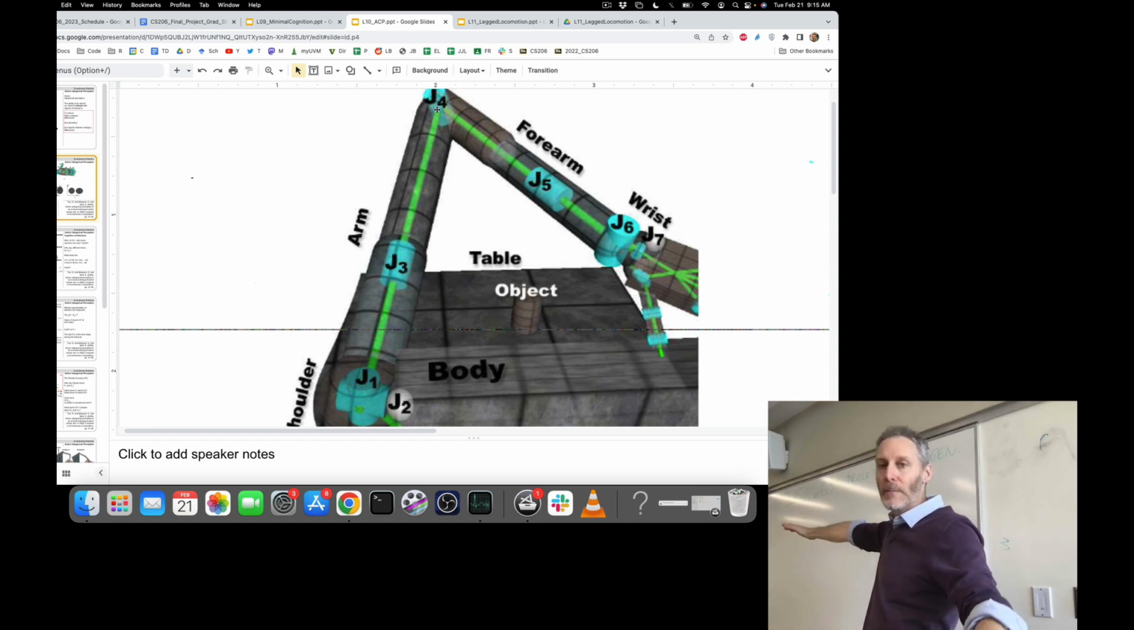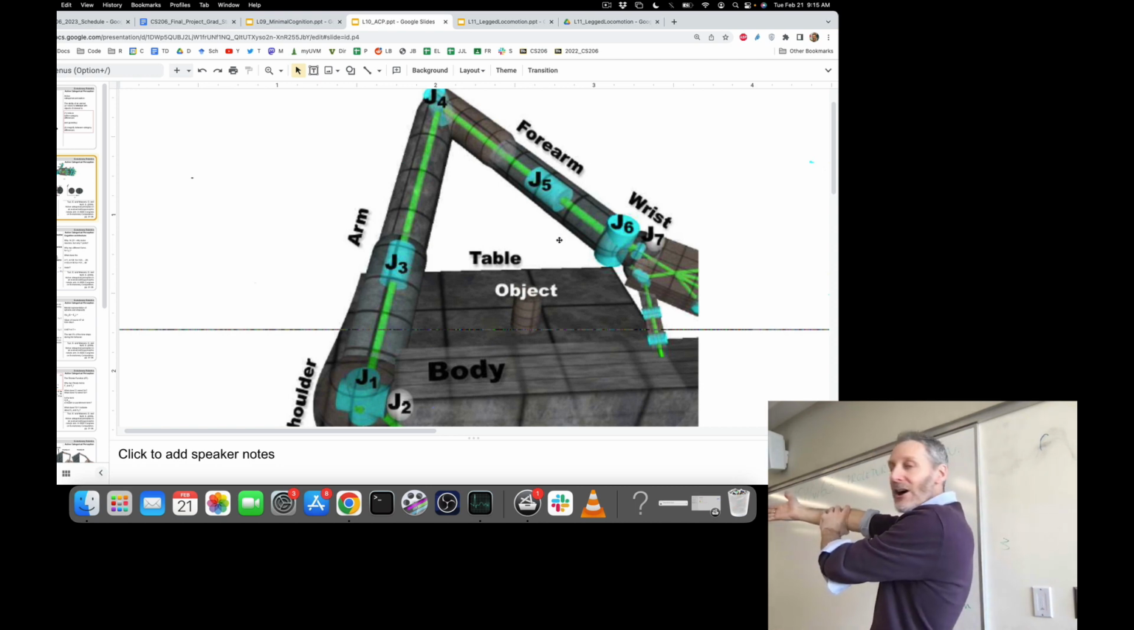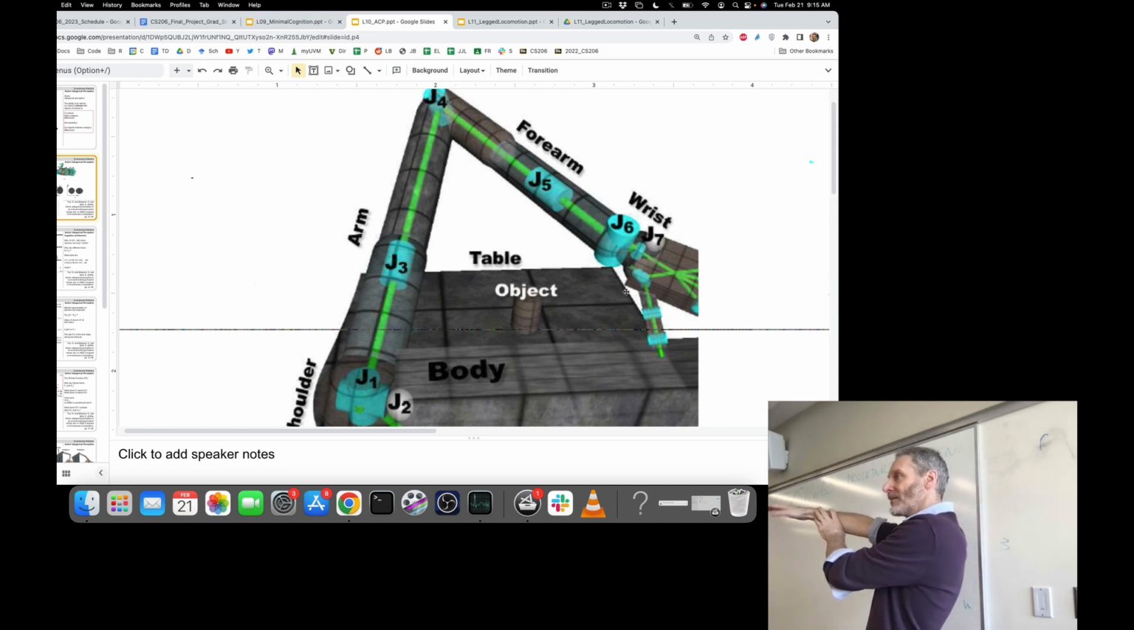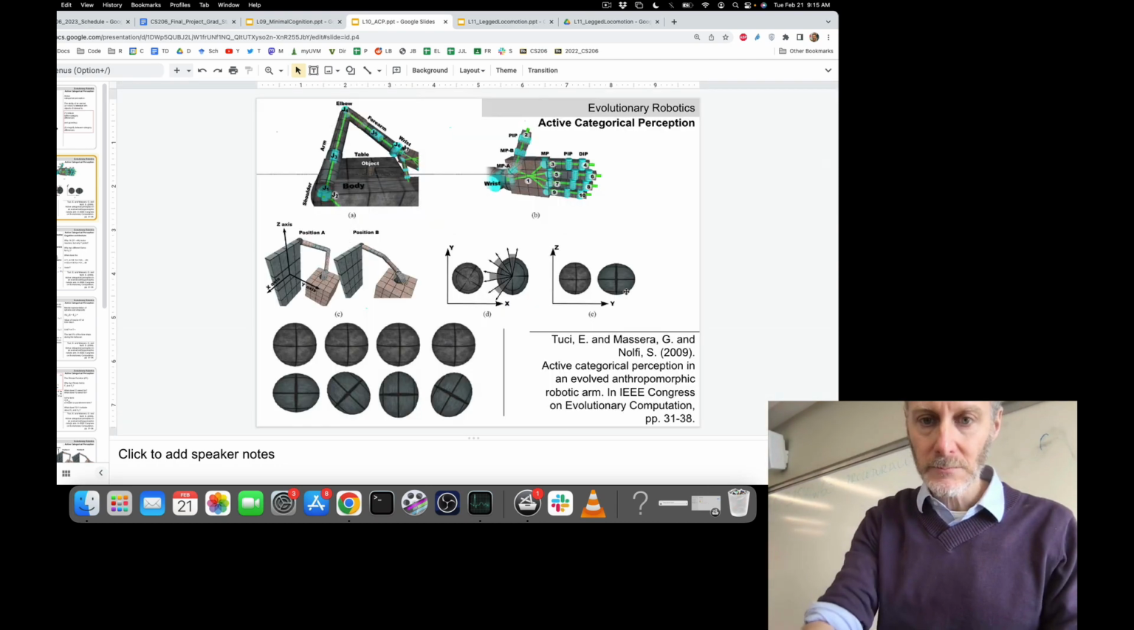J4 is the elbow. J5 allows the hand to rotate all around the long axis of the lower arm, like your hand and your lower arm. 6 and 7, this is 6, and this is 7. Very, very much like our anatomy.